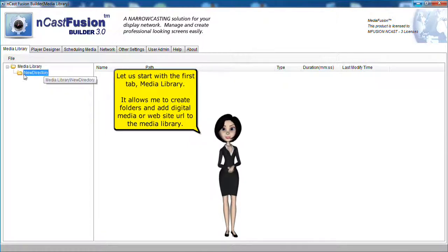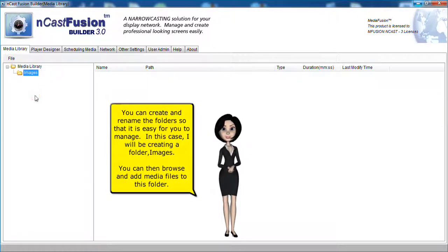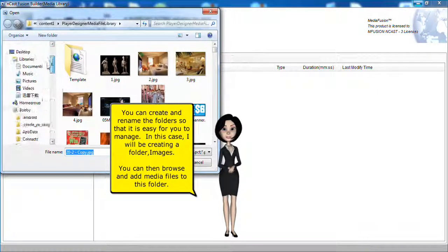It allows me to create folders and add digital media or website URL to the media library. You can create and rename the folders so that it is easy for you to manage. In this case, I will be creating the folder, Images. You can then browse and add media files to this folder.